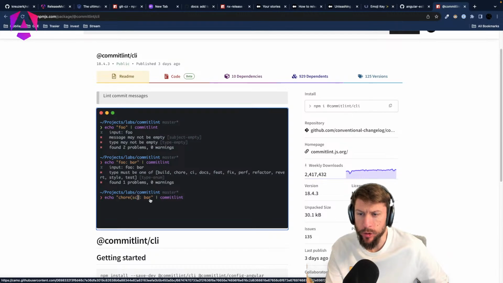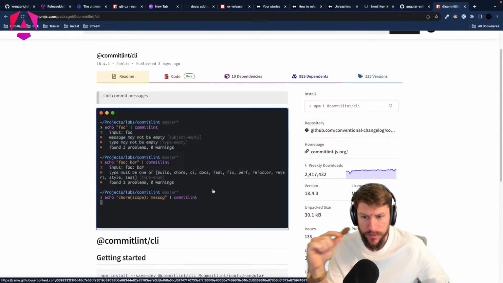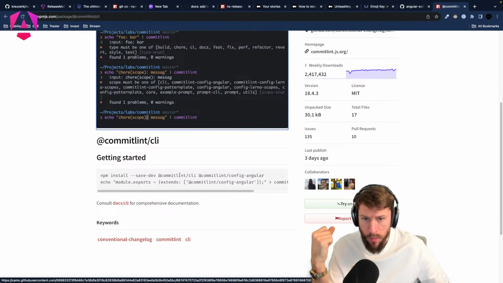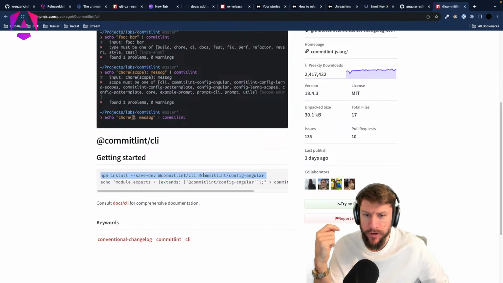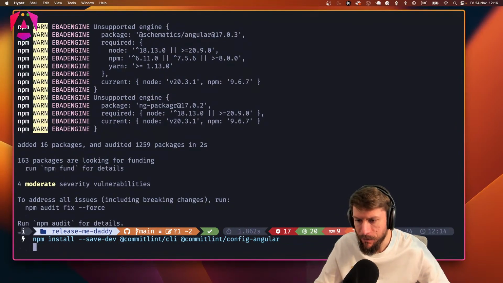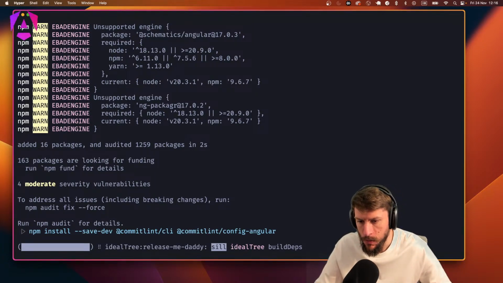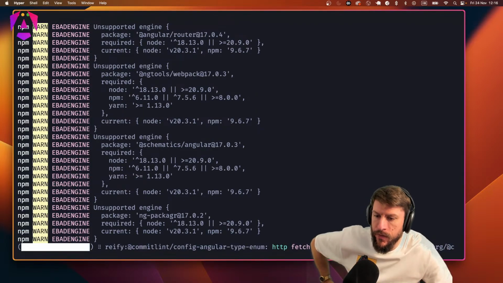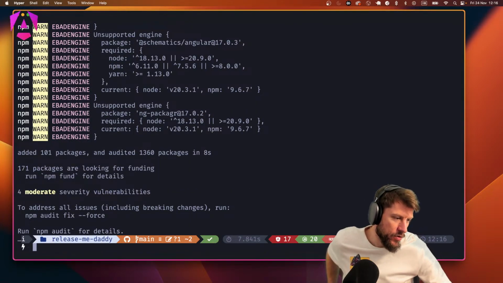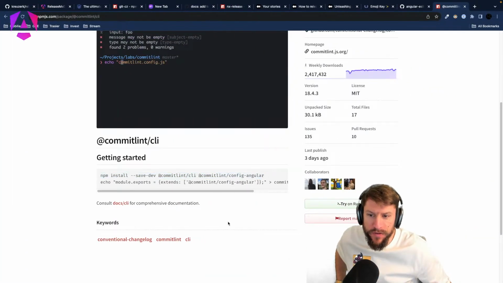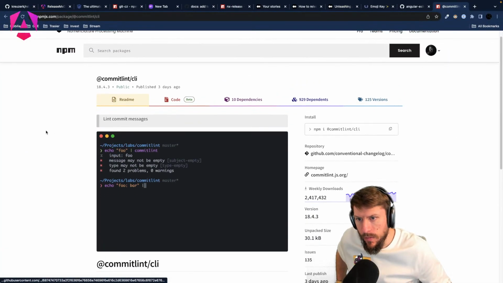Yeah, basically what you can see is that the type must be one of those things, right? So it lints your commit message. Config Angular is cool. Let's go ahead. So that's the commit linting. Actually, it's a bit of an overkill for our library to do all these kind of things, but still, it's more like if you want to do a real open source project.